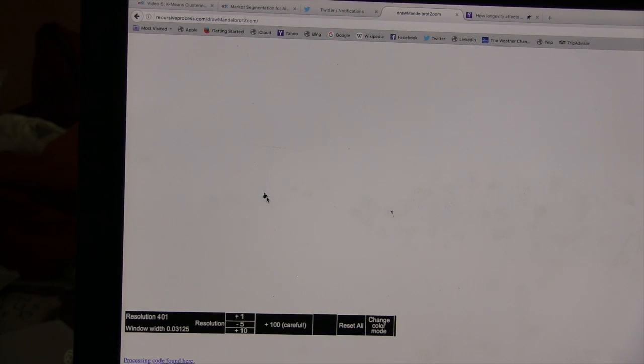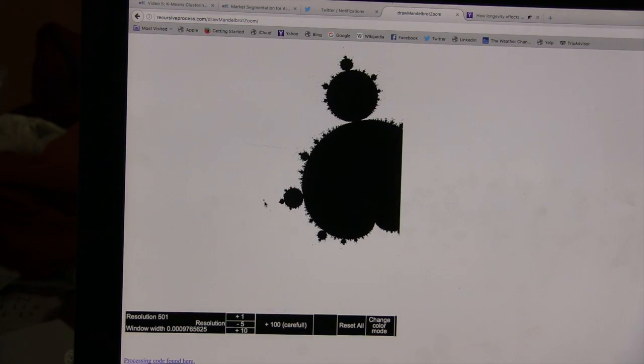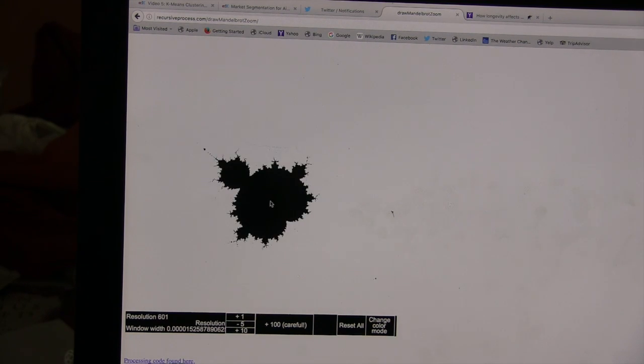So this looks to be a very, very tiny Mandelbrot. And I think this is what we were originally going for on the big Mandelbrot. So you just keep zooming in, and it looks like you keep finding these little Mandelbrots.